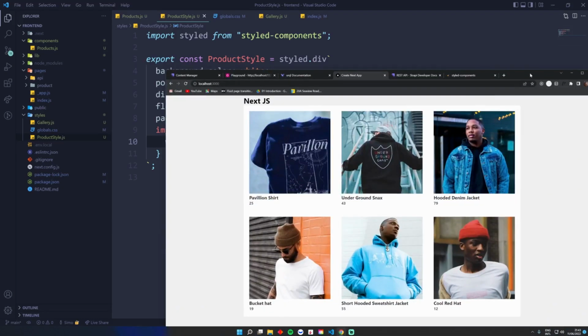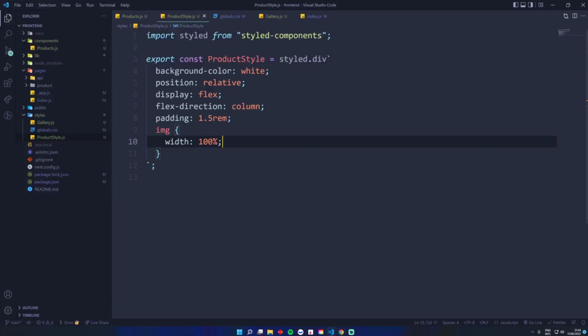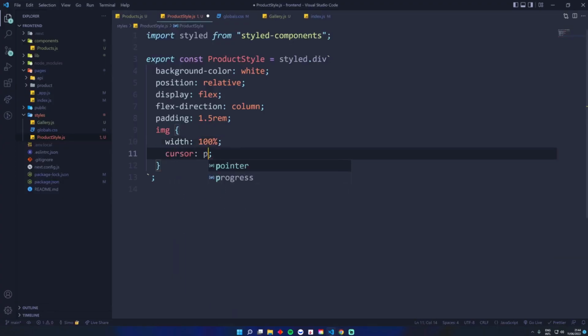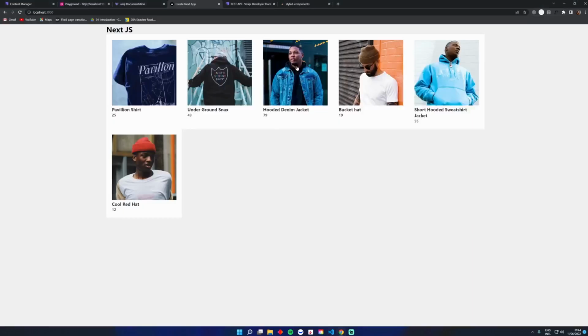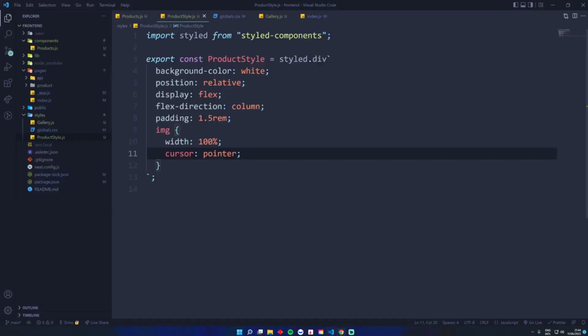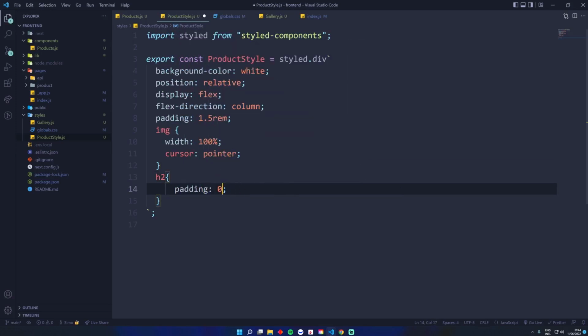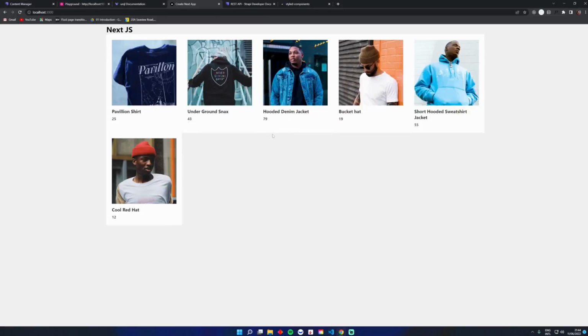So not only that, what I want to do is I'm going to add a cursor pointer to this because eventually we're going to be able to click on these and go to the actual product. And also what I want to do is add a bit of padding to this H2. So let's do H2 padding 0.5 rem and 0 rem and hit save. Look at that, a bit spaced out.